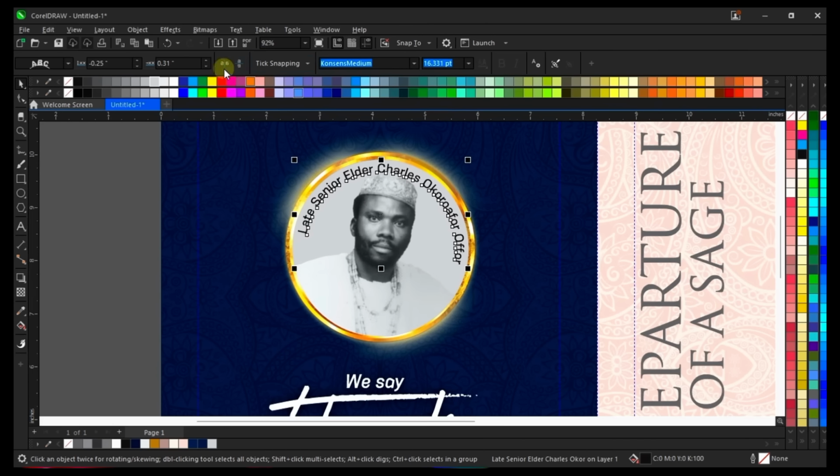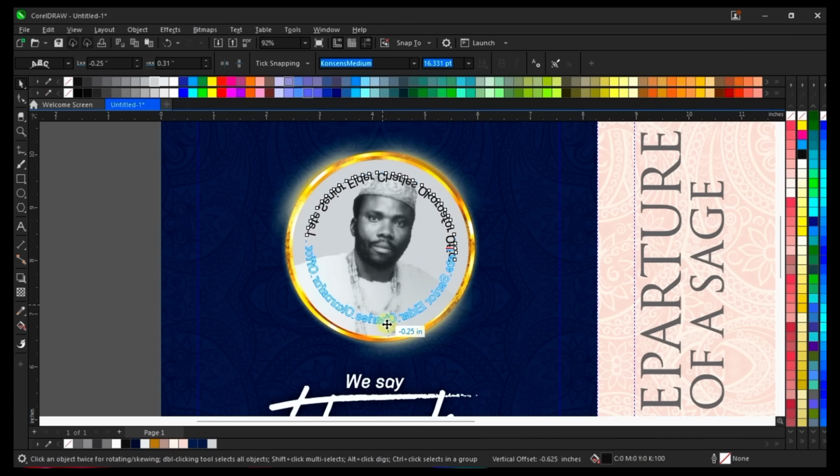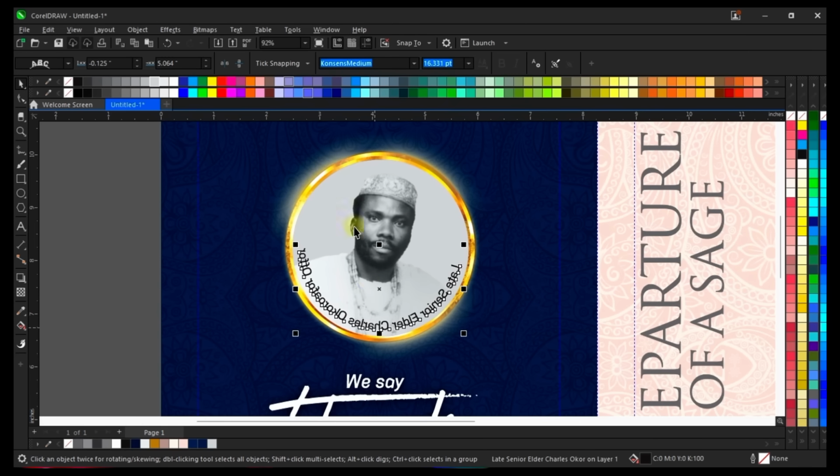Look at your property bar where you have this A placed horizontally and vertically, or this mirror horizontal. Just click on it. Have you seen? Click on this bottom one too, so that you get this turned upside down. Look at what I've just done. If you don't understand how to do this, go and watch my tutorial on how to curve text around an image. I'll put the link in the description and also around this video. Reduce the size. I'll still use blue. This is blue.